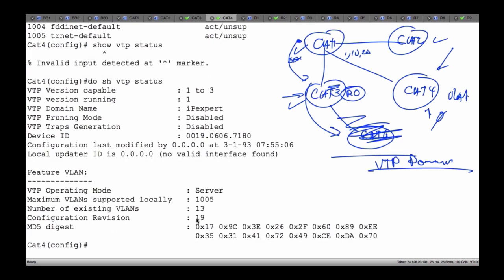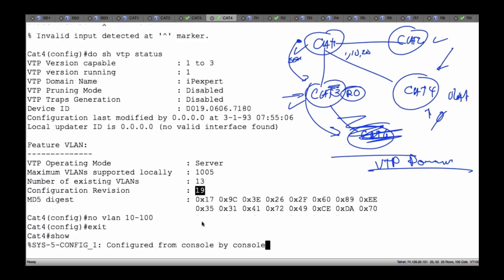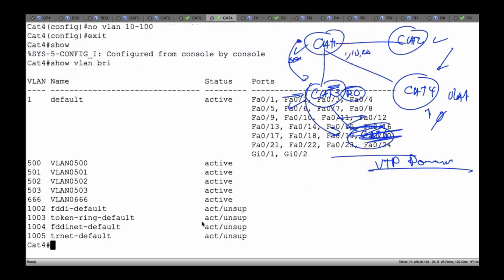And what we see here is my revision has incremented. Now, when we come in here, I'm going to do something else. I'm going to say no VLAN 10 to 100. Exit. Show VLAN brief. So now I've lost 10, 20, and 30, but I got 500 to 666. And everything's hunky-dory and fine.